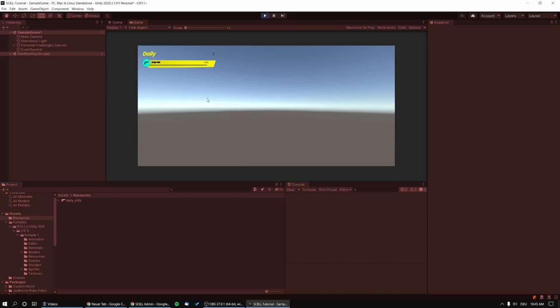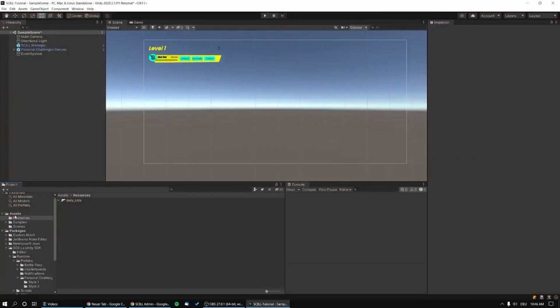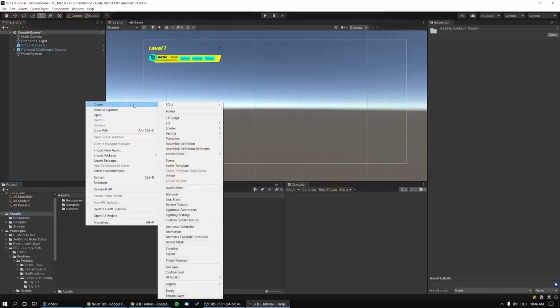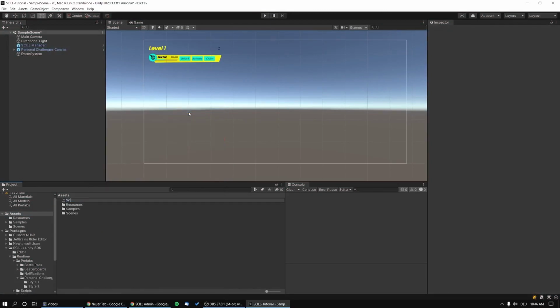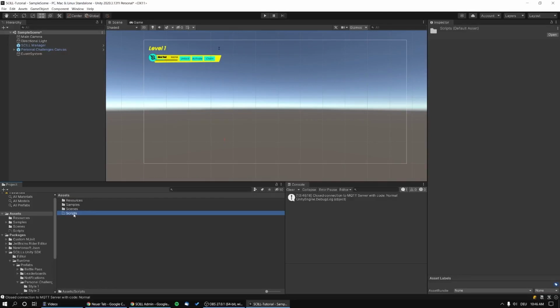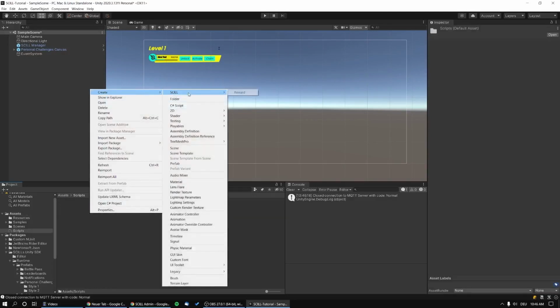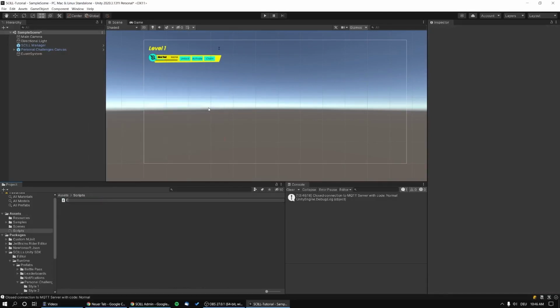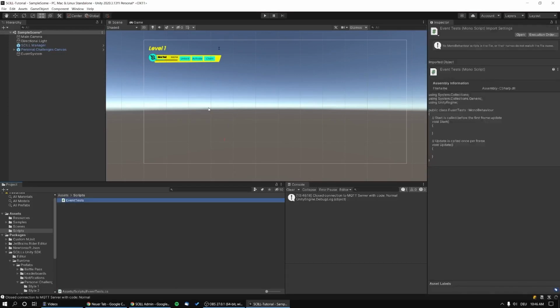Great. But we're still not yet actually interacting with the entire system. So let's set up how to actually send events to the SCILL backend. For this, we need to create a script. So let's have a folder called scripts. And inside that, let's create a new C# script. Event tests.